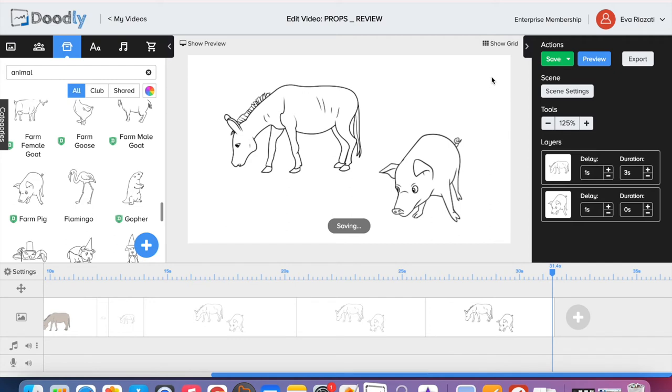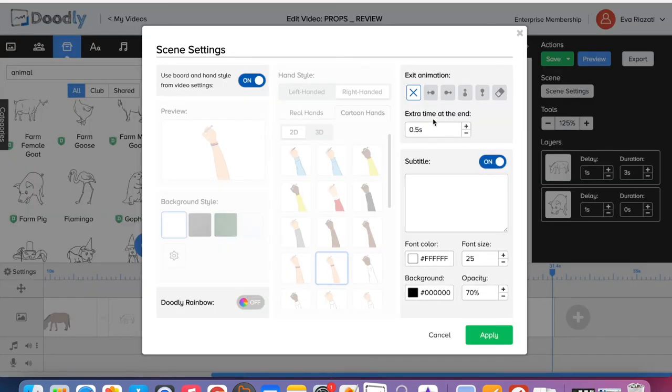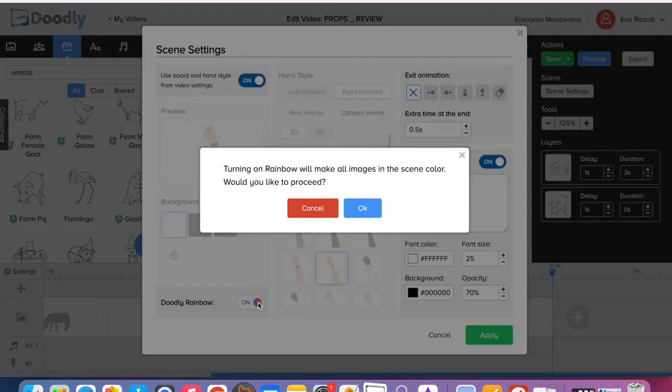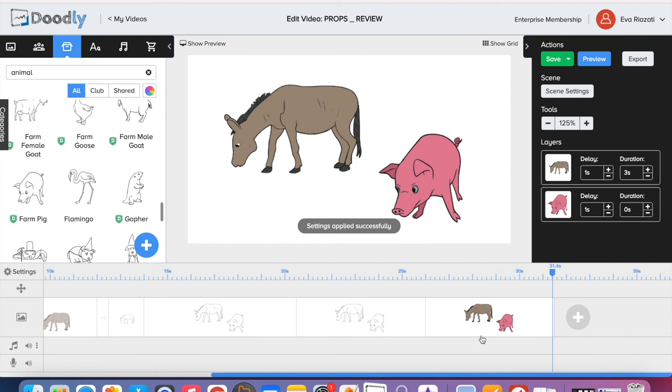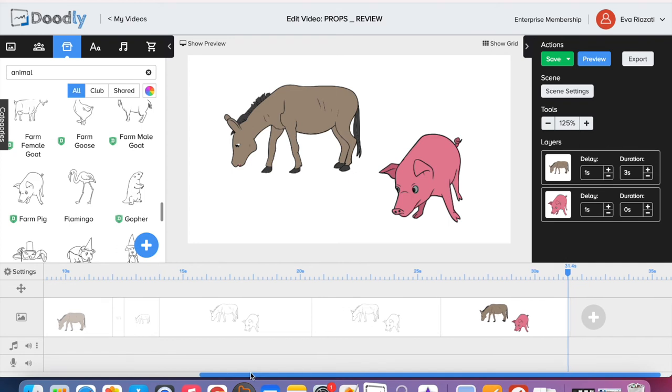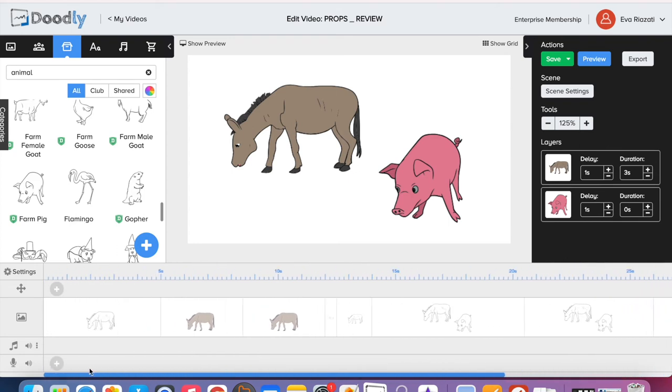Okay, so what if we create this scene and then we think, oh, I would like this scene to be in color rather than black and white. We can change it easily. Go to scene settings and on the bottom left, click Doodly rainbow, which is off, and change it to be on. It will ask you if you would like the scene to be in color. Click OK and click apply. And now you will have it in color.